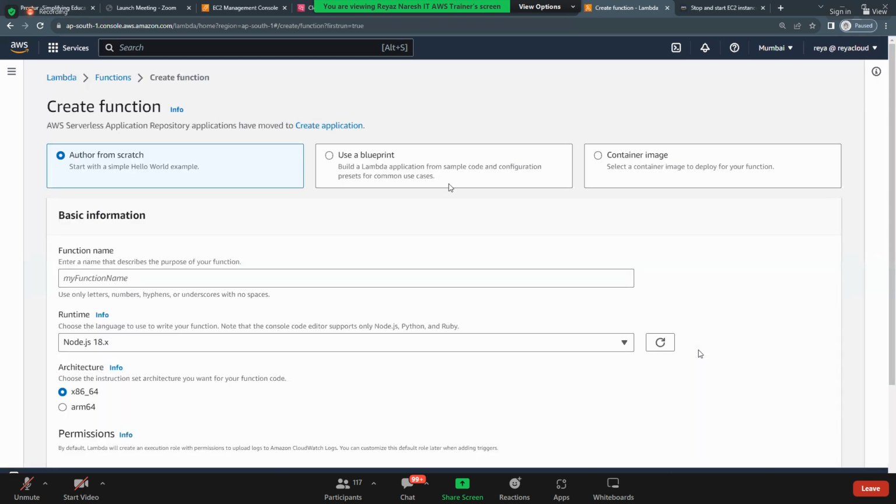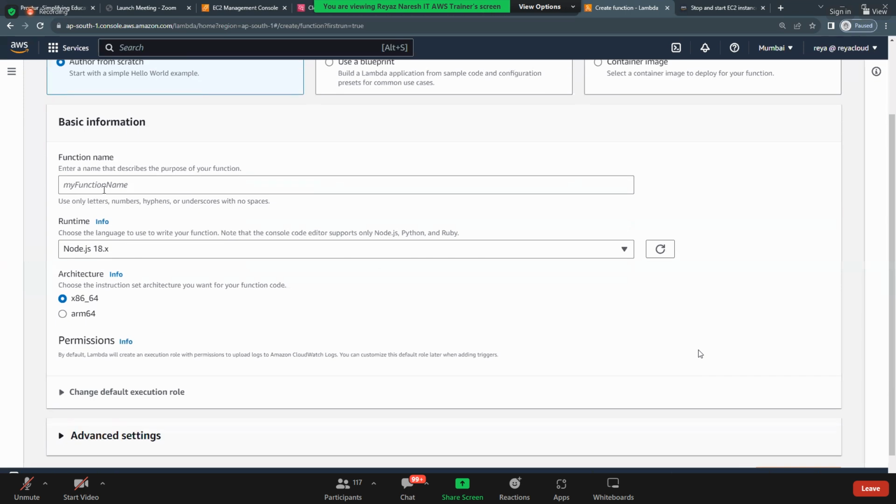Create a function. You are the author from scratch, that you are doing it? Yes, you are the author. Okay. Function name. Tell me function name. Give some name. Stop function. Or I call it as EC2 stop function.